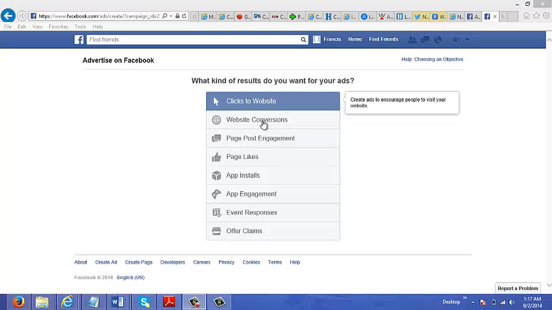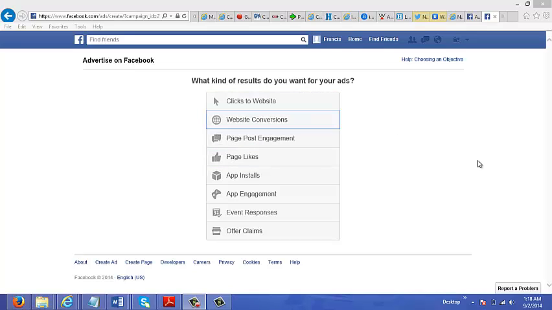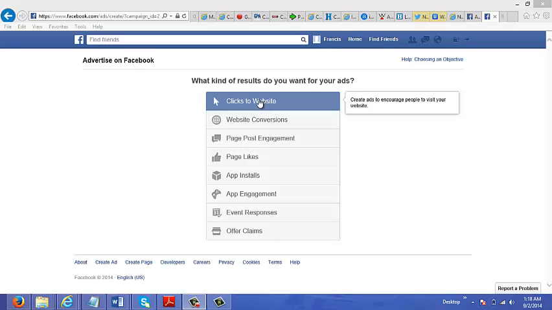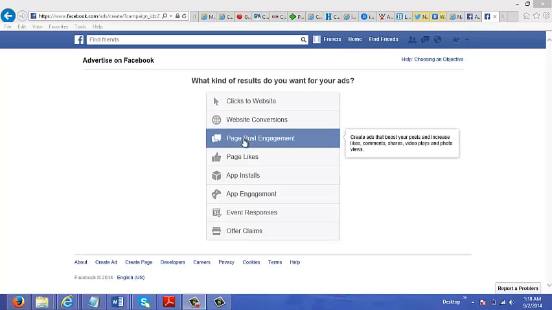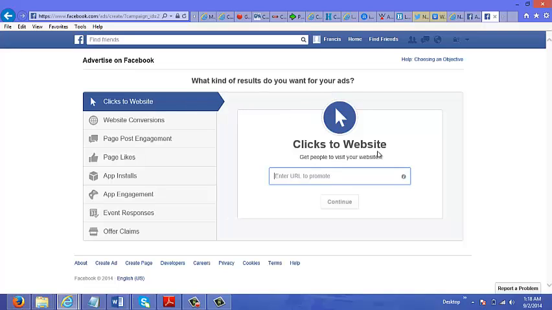So basically, there are different types of ads that you can post. For these CPA offers, you're going to want to choose clicks to website, because you want people to land on your CPA offers when they click on your ad. There are other options here, like page post engagement, where if they click on your ad, you'll be directed to a post on your fan page. But for now, let's just do this one here, clicks to website, and this is where you would enter the URL of your landing page.